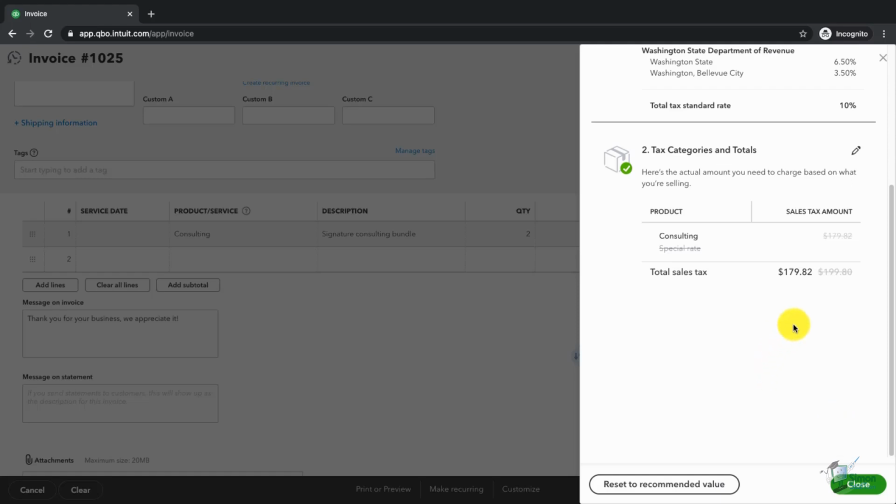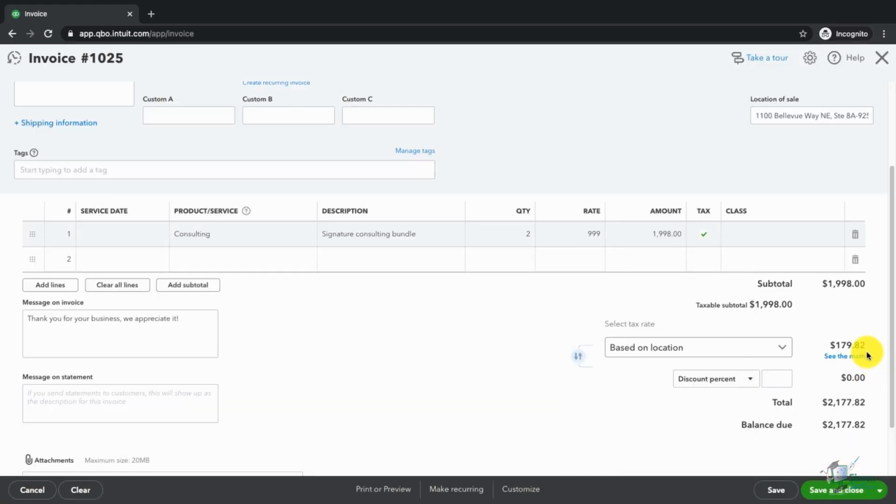When I do this, QuickBooks is showing me what the rate should have been and showing me what the rate is. So I've overridden this, and I said I want the tax to be $179.82. I'm then going to click Close. When I look at the invoice, the tax is now updated to be $179.82. That doesn't change how much you owe to the state, but it does update the invoice. Again, I encourage you to use this ability sparingly, but if you ever need to use it, I really wanted you to know how to do it.